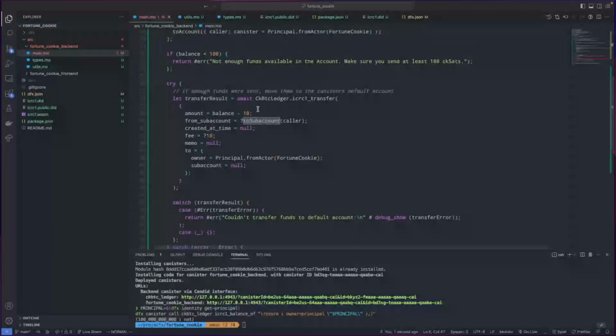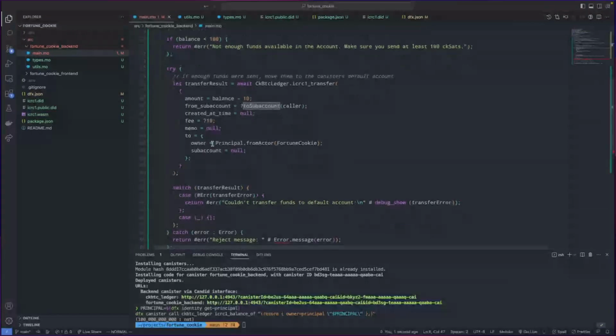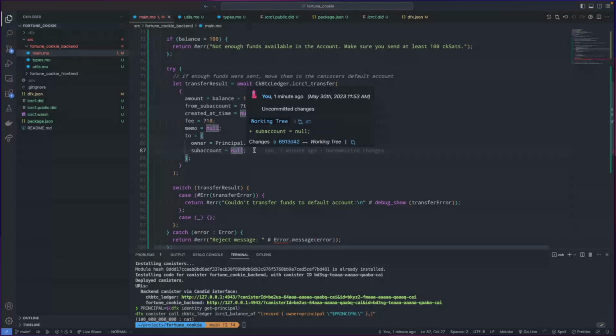Because for example, if the user sends 100 ckSats to the account and I'm trying to transfer 100 ckSats out of the account with a transfer fee of 10, that would be 110 ckSats. And then the transaction would fail with a not enough funds available error. All right, and like I said, we transfer the funds to our treasury account, and the treasury account is actually the default subaccount, which is the 32-byte array with all 0 bytes. So the 0-byte account. You can achieve this by just writing null here instead of creating this 32-byte array.